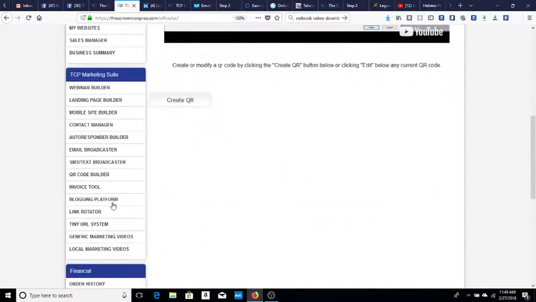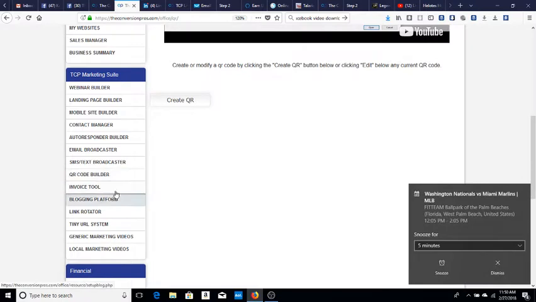But like I said, every tab, invoice tool, blogging platform, I haven't used this yet. The blogging, I haven't used inside of TCP. Maybe I'll start blogging later on throughout the year, but my only goal and focus now is just to keep emailing my list, sending quality content and driving traffic to my pages. But the link rotator, oh yeah, this is one of my favorites.